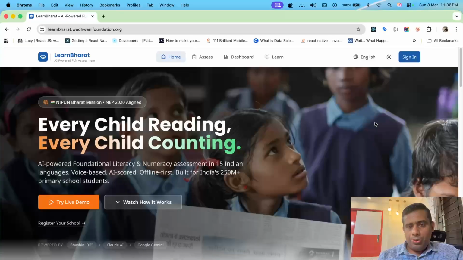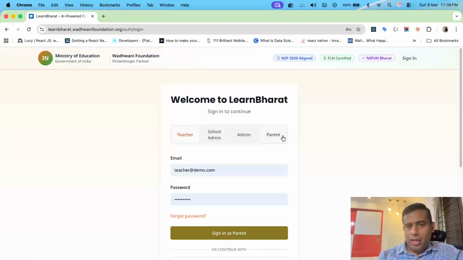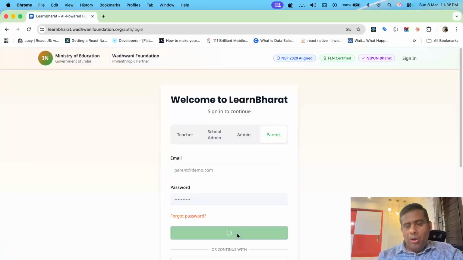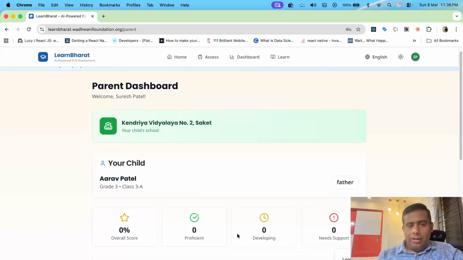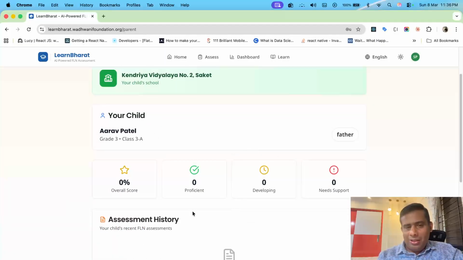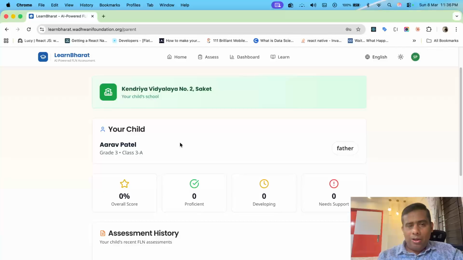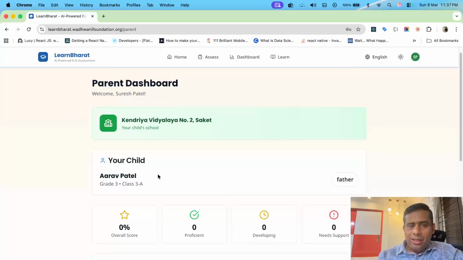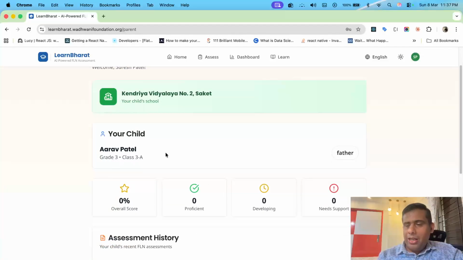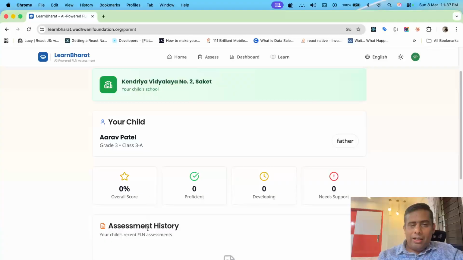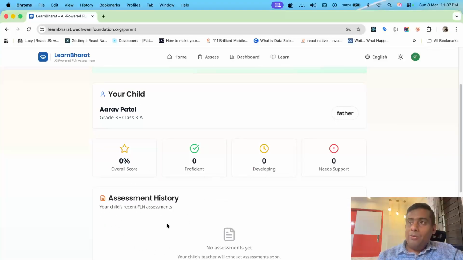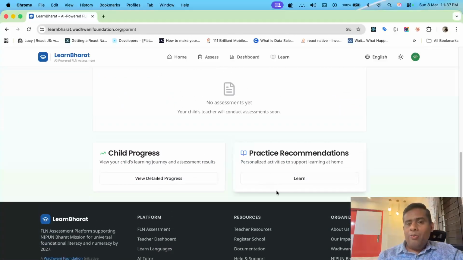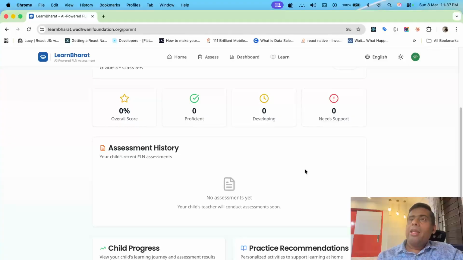Similarly, I will show you now as a parent. You can log in as a parent, and right now, since there is no data, I have just mock populated only the login. The parent would come, and the school to which their ward belongs would look like this, and their child's name, the grade where he or she is studying, and then they can see the assessment he has undergone and progress, where he needs improvement. And of course there's a practice recommendation wherein he can go and improve on it.